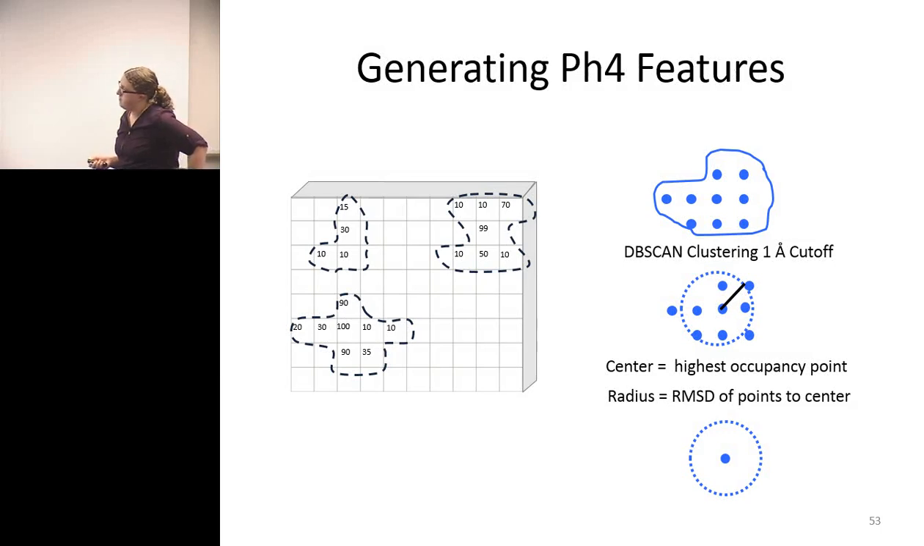Once we have these clusters, we want to identify and turn them into pharmacophore features. In this case, I've again used the DBSCAN clustering algorithm, with a smaller cutoff, so we're identifying grid points that are directly connected. To represent our pharmacophore features, we take the highest occupancy point as the center, and then to calculate the radius, we take the RMSD of each of these points to the center, and that becomes the pharmacophore radius. So it's represented as a sphere with the center and radius given from our data.